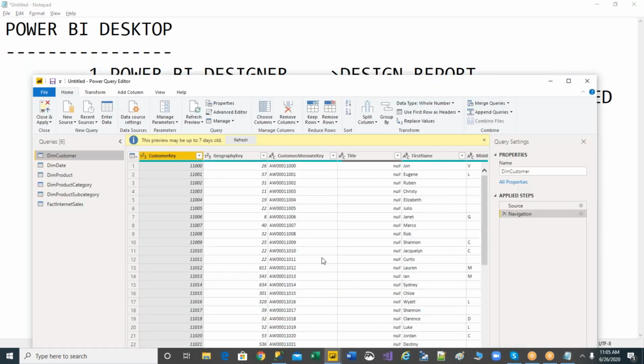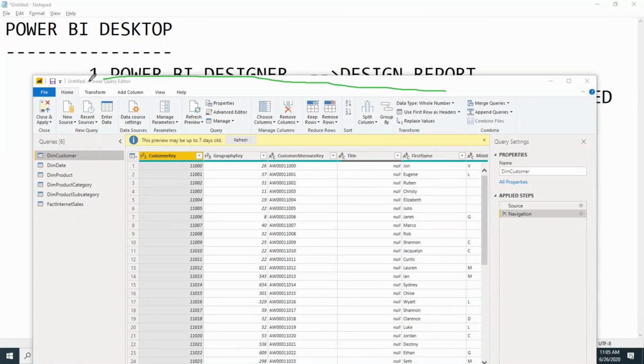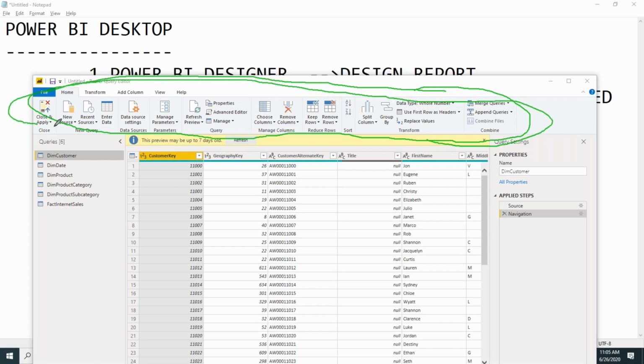Whatever you are able to see is the Power Query Editor. You'll see some options here. These are all the options pertaining to implementing the required transformations. What is this pane called exactly? This pane is called the top ribbon pane.